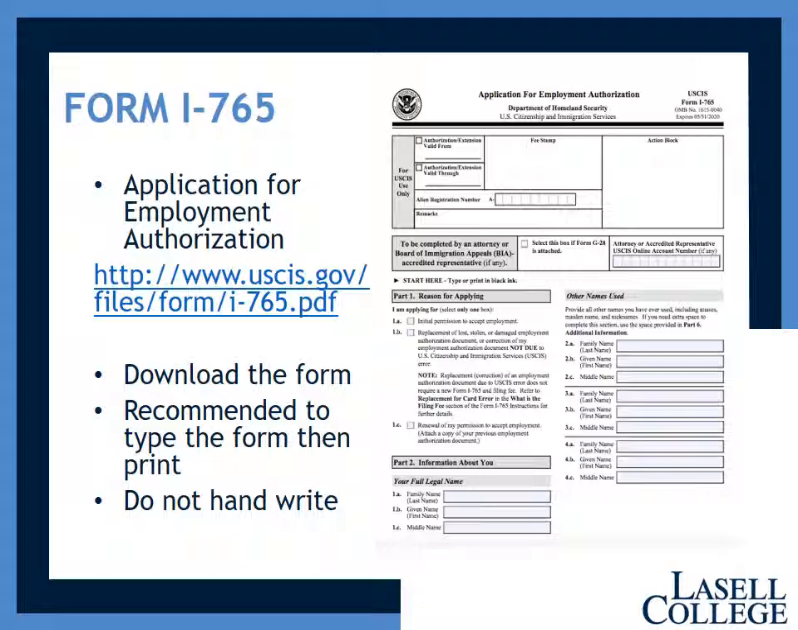It is highly recommended to download the form and complete it by typing answers, then printing and signing the application. We do not recommend handwriting the application. Please note that the I-765 is subject to changes, and this video was made for the version released on May 31st, 2018.